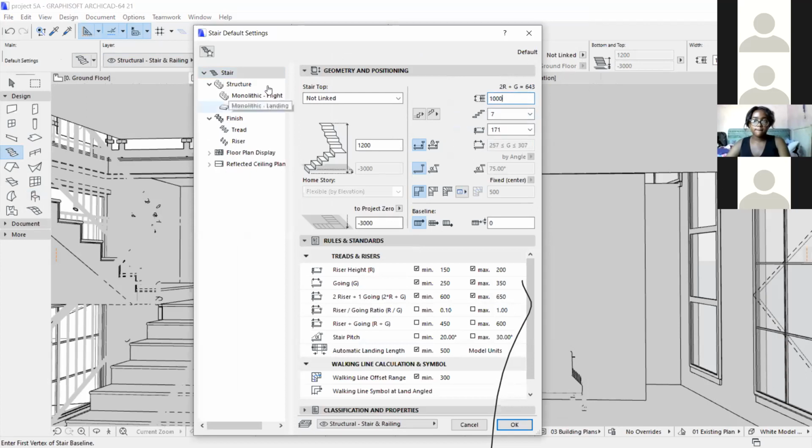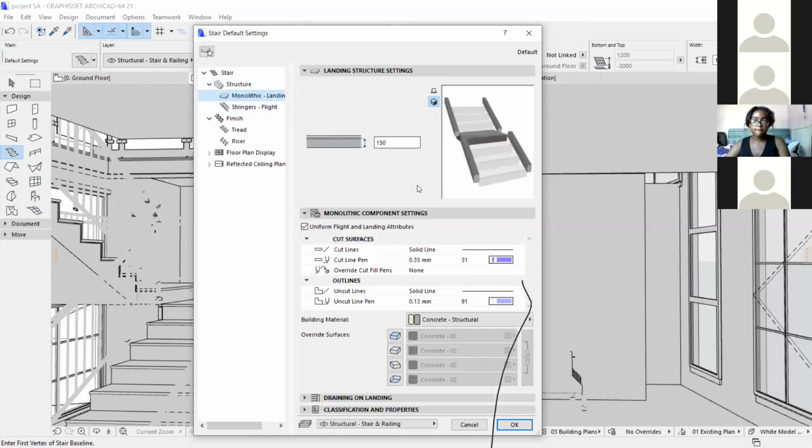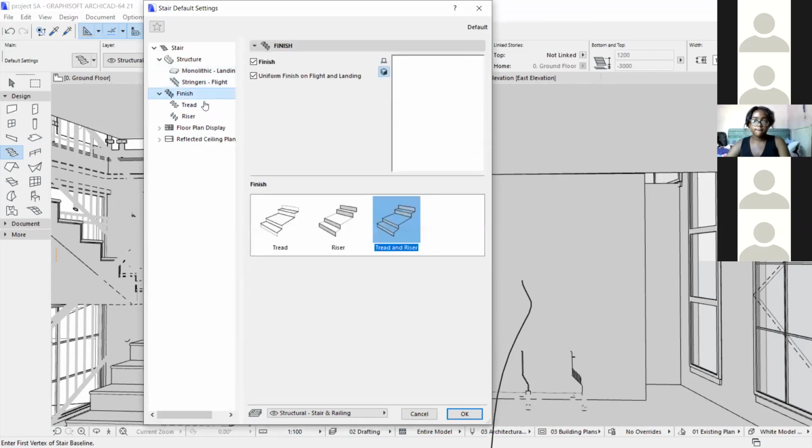You can come here to the type of stairs, because most of the time we just build stairs, but there are different types of stairs and how you want them to look. And your landing, you get to decide the width of the landing, and also how it will look when drawn. You have the option of choosing how it looks on the cut lines, the width, and the color. And you also have the option of choosing the building material, where you can choose concrete, masonry. Just all of this, you have these options here.